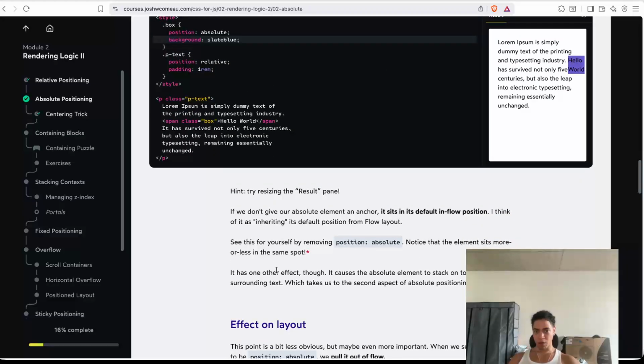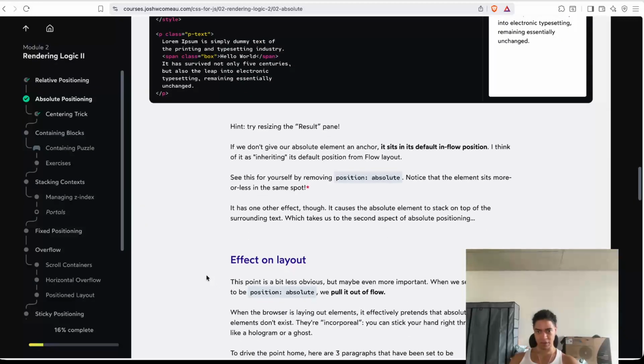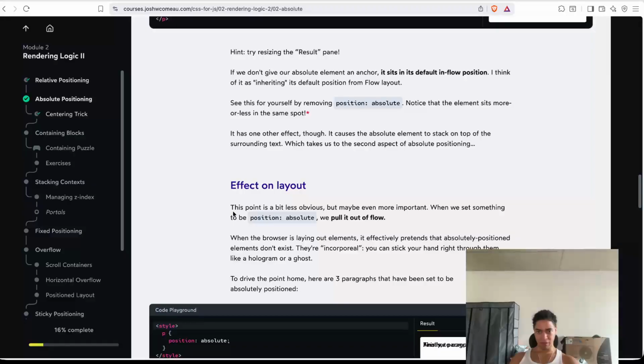So it has one other effect, though: it causes the absolute elements to stack on top of the surrounding text, which just takes off the absolute positioning here. Effects on layout. This point is a bit less obvious, but maybe even more important. When we set something to be position absolute, we pull it out of the flow.